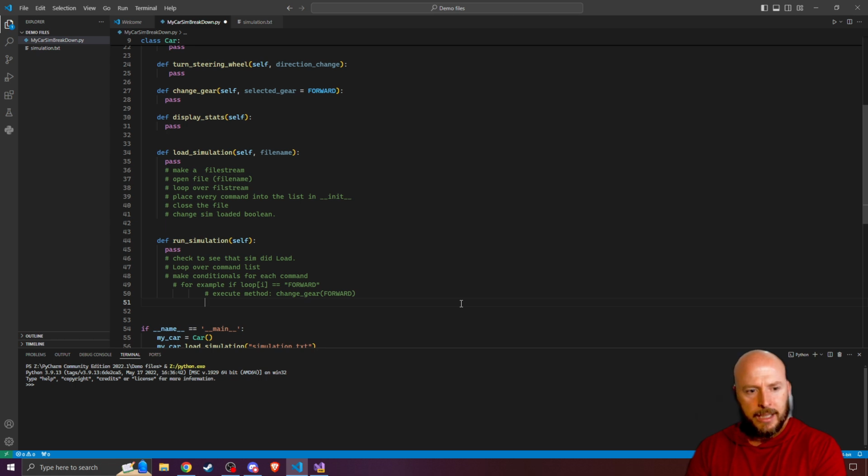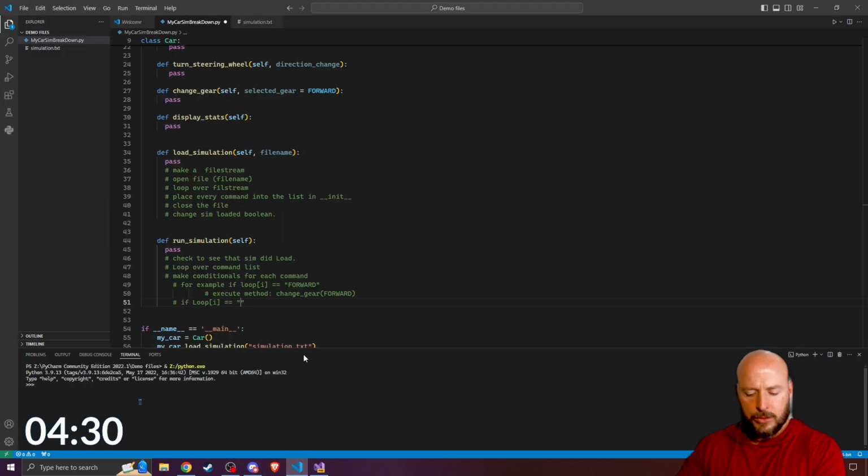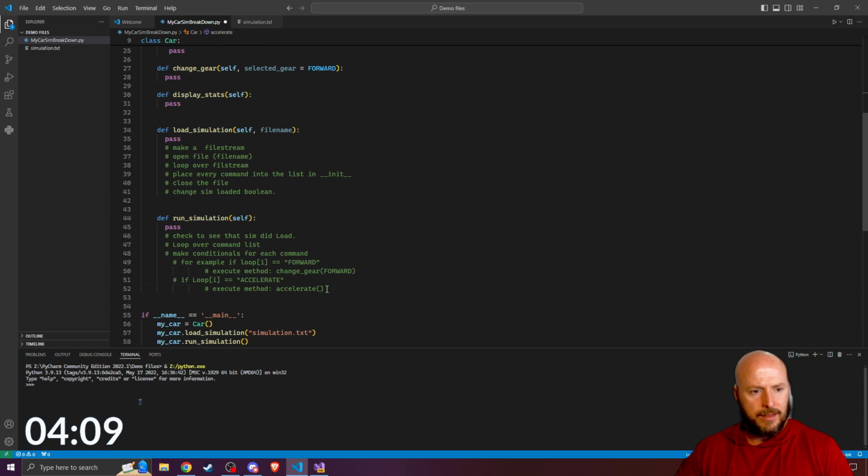Another example could be if loop I is equal to something else. What other ones do we have? Let's have a look. Accelerate. We'll go back here, equal to, there we go. Sorry, I'm holding down shift while I do that. Execute method. Okay, and let's have a look up at accelerate. So accelerate asks for no arguments, so we don't need to pass anything in.